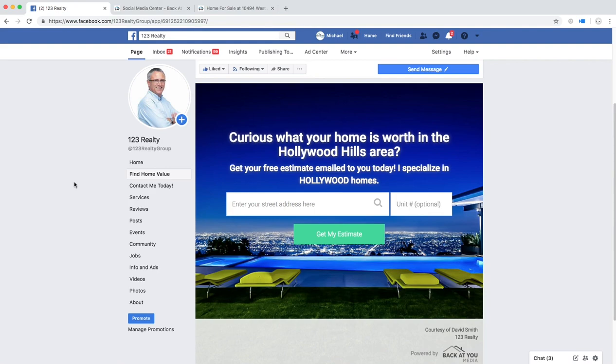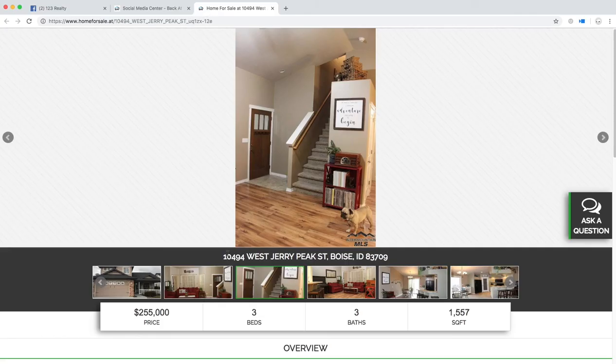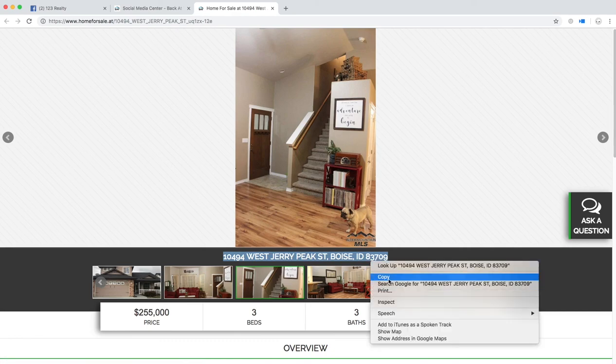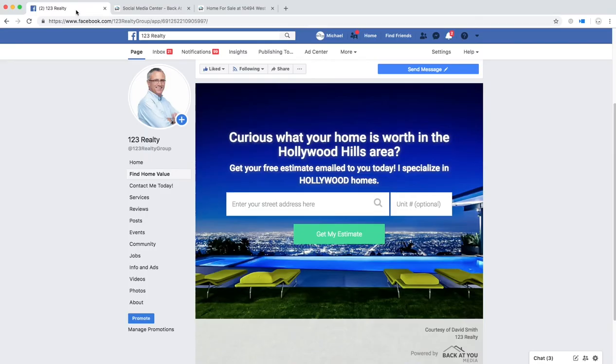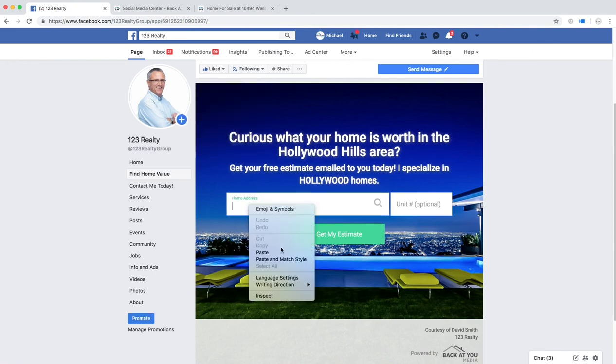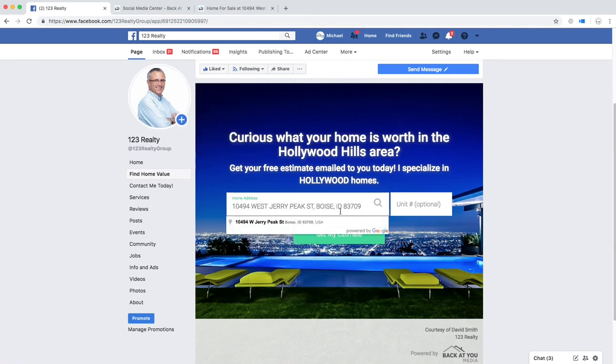So let's say that although we're curious about our home in the Hollywood Hills, let's say that maybe we were moving, we're selling a property here in Idaho to move to Hollywood, right? We're going to be the Hollywood Hillbillies. So we'll include our address, and then we'll click Get My Estimate.